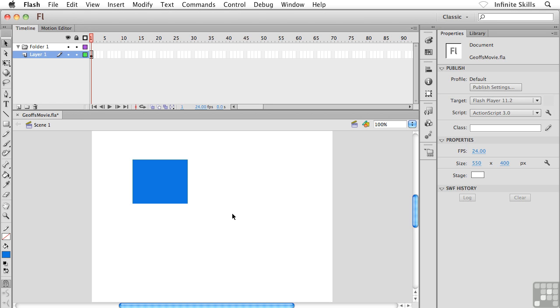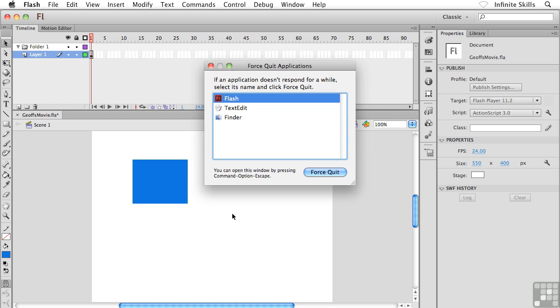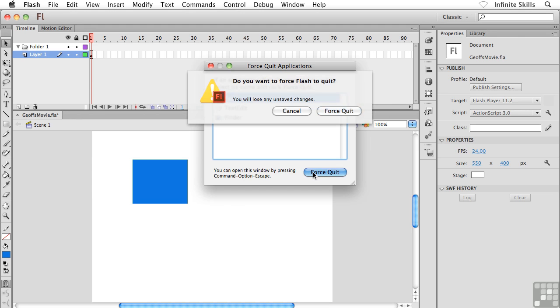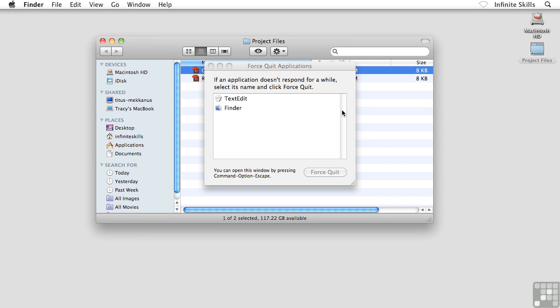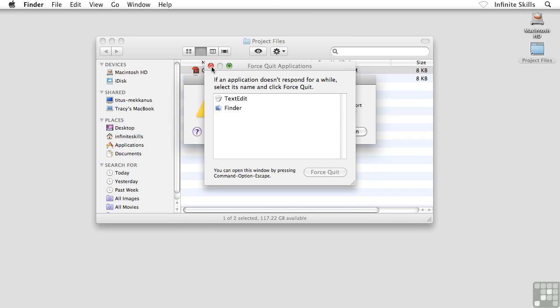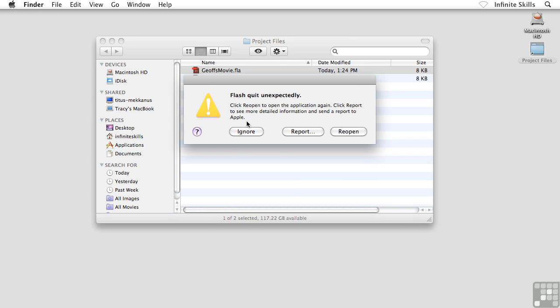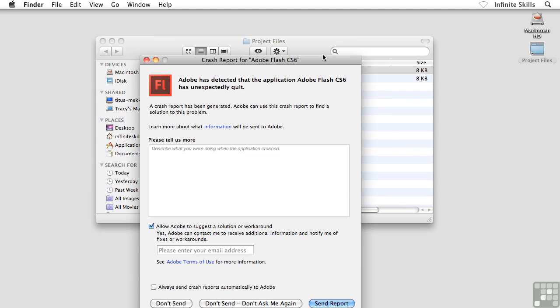All right, now I want to simulate my document crash, or my application crash, I should say. If you're on the Windows side, I hope this will work for you. Try using your Control-Alt-Delete, which brings up your task manager, and you can force quit out of Flash. Here on the Mac side, I'm going to hit Command-Option-Escape on my keyboard, which brings up my Force Quit Applications dialog box, and I'm going to force quit out of Flash, just like this. Okay, there we go. Now, it's just going to take Flash a second to completely crash out. There we go, something like that. I get this little dialog box coming up. I'm going to say ignore. And I also get a crash report. I will say don't send.